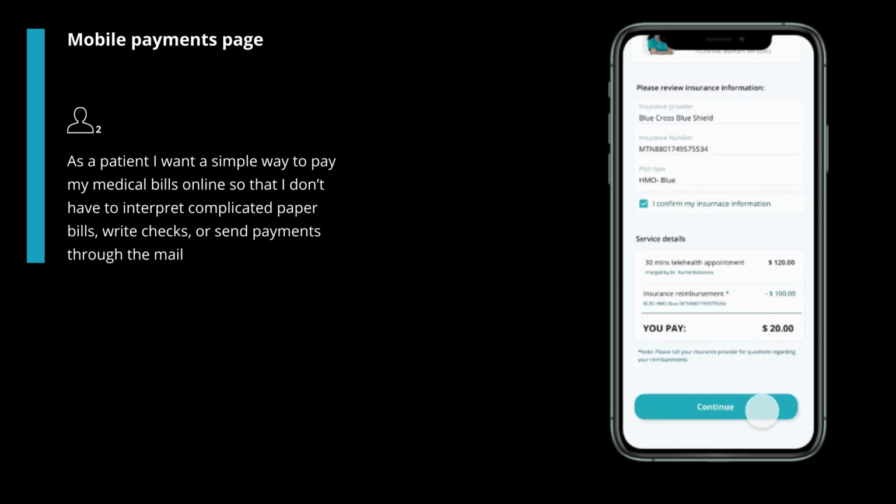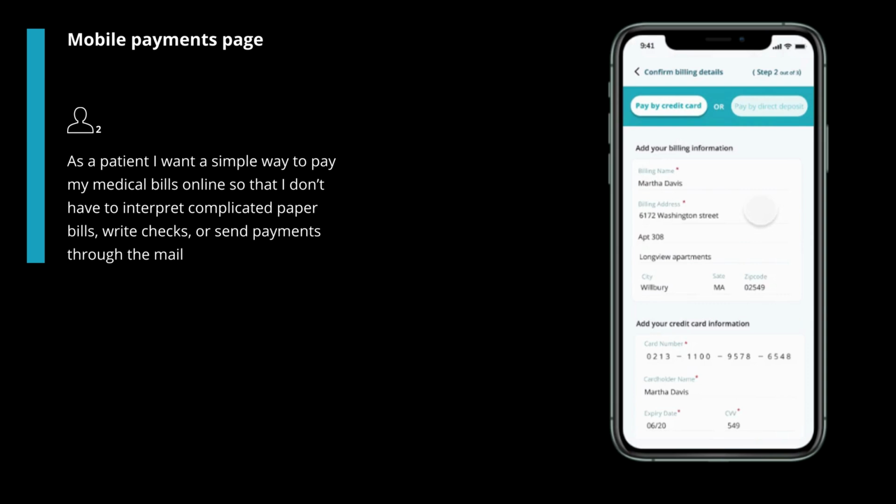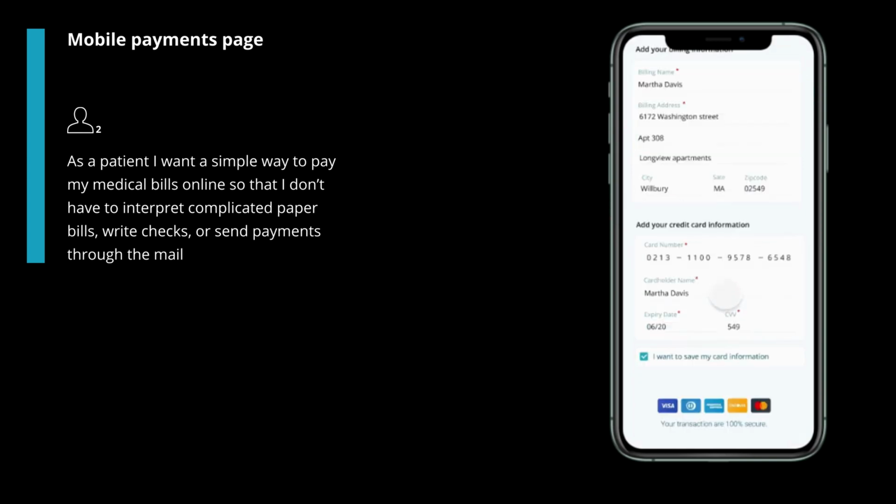The next step is to choose the way you would be paying your appointment, which can be by credit card or by direct deposit. Here we've selected credit card. You can add your billing information, your credit card number, and save your credit card.